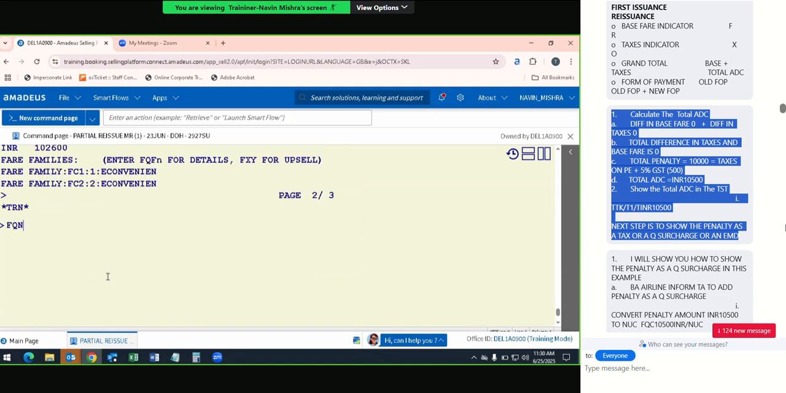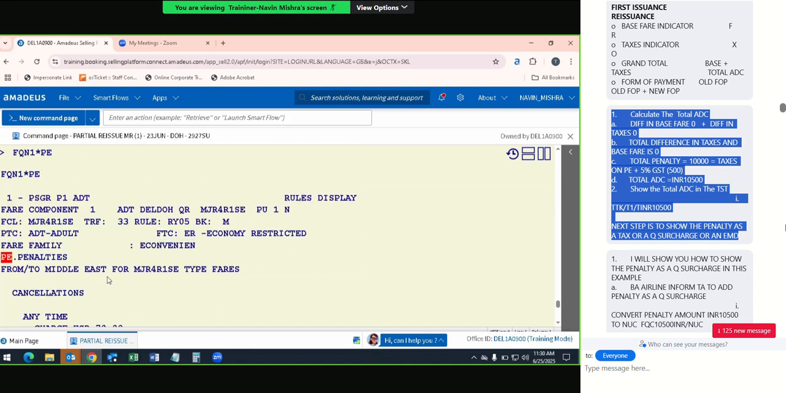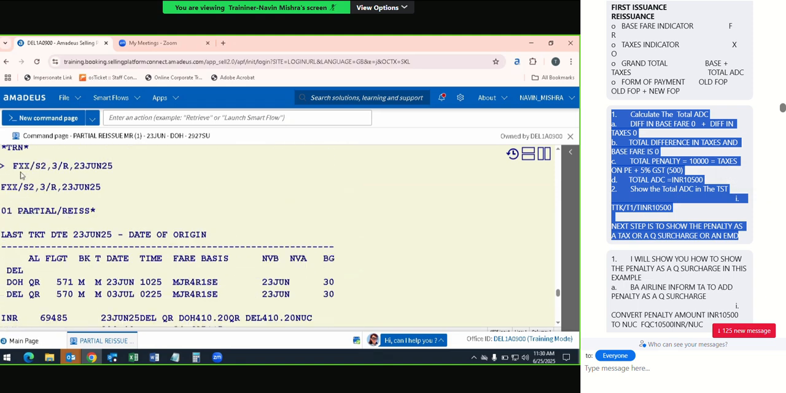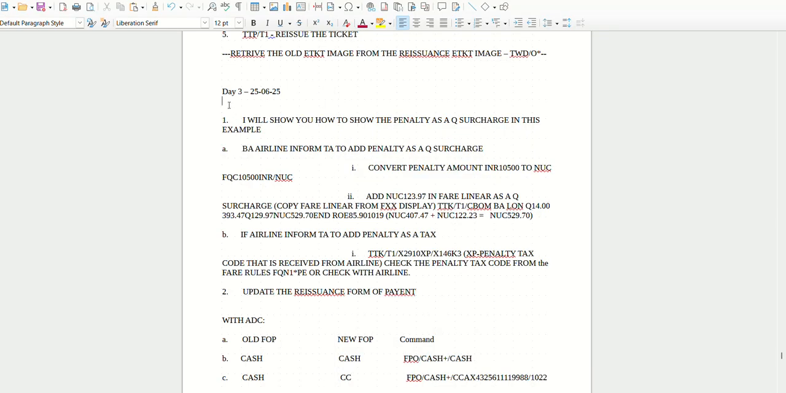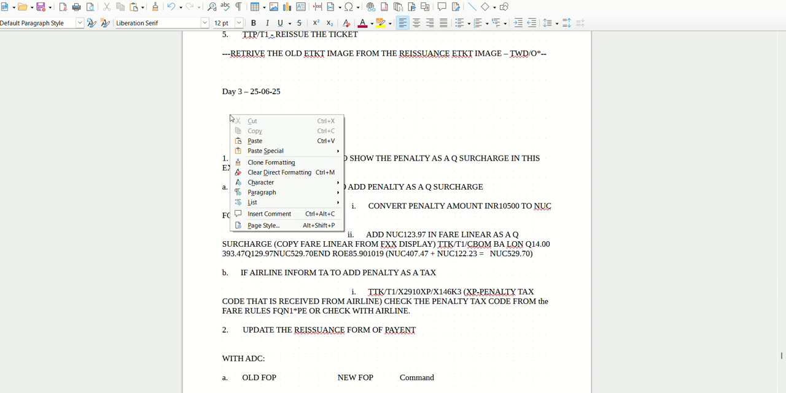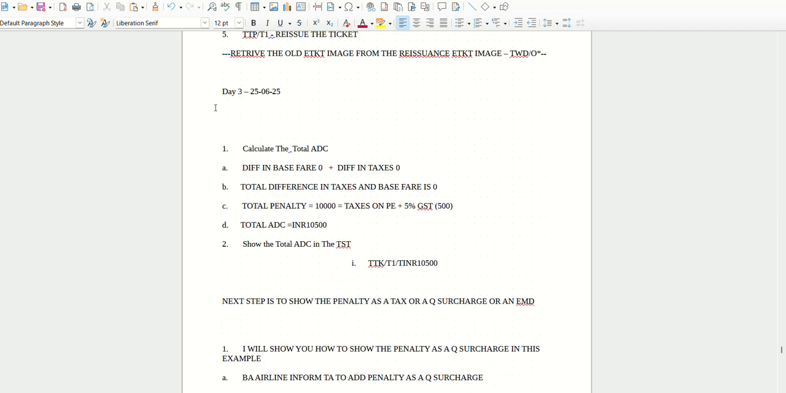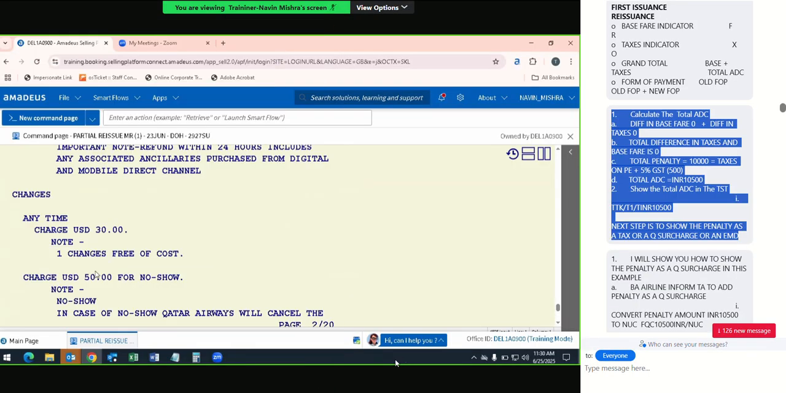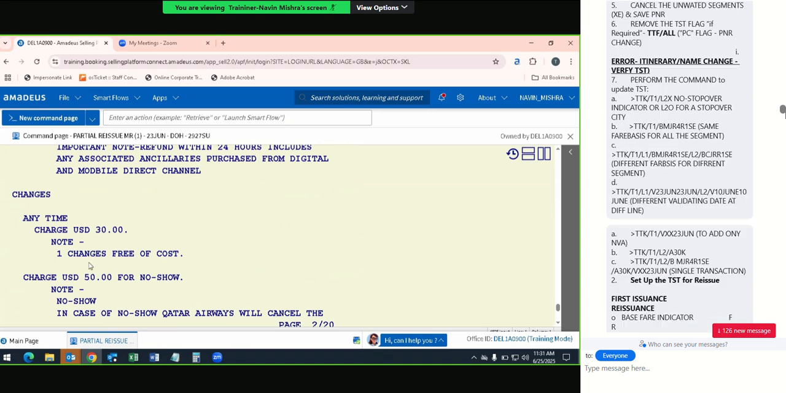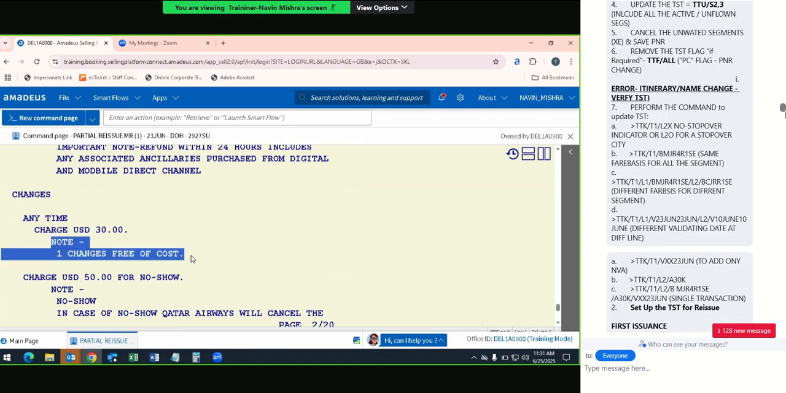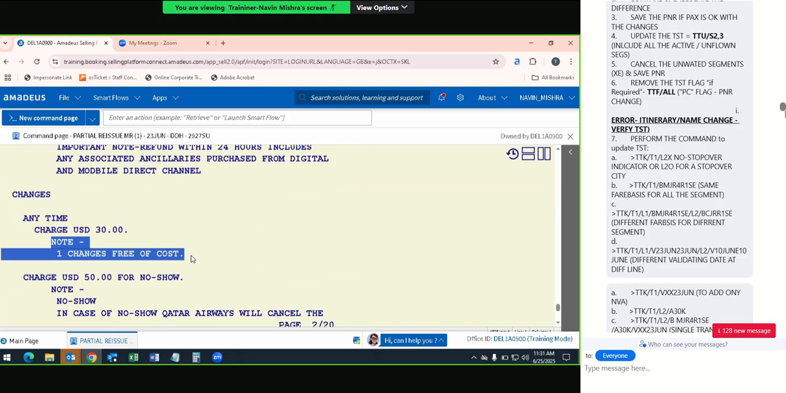Now what I'll do, I'll simply open FQN1 star PE. What do I need to repeat? This we have done from yesterday. There is nothing new I have done. I'm simply typing this command to find out the penalty part. Now, how much is the penalty? Tell me. At a date change, 30 US dollar. But there is one more line mentioned here. One change free of cost. Yes or no?